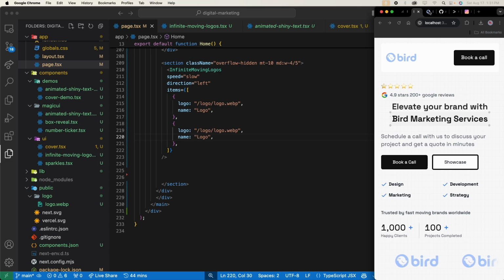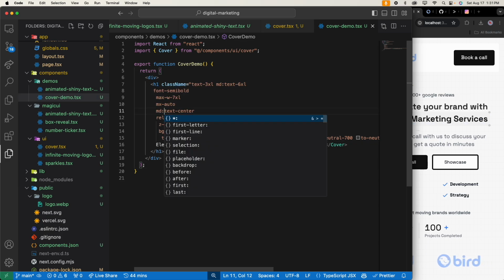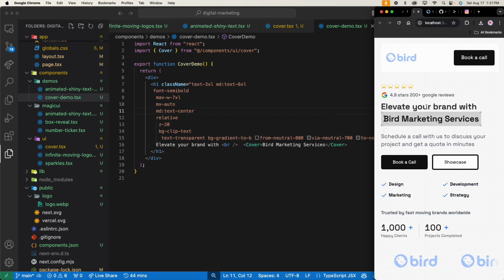What I want to do next is fix this, elevate your brand, being in the center here. To do that, you just have to go back into the cover demo right here. And where it says text center, make sure that's only on the MD right there. Now it's on the left hand side, which lines up everything really nicely. So this is the finished version, and this is our version.